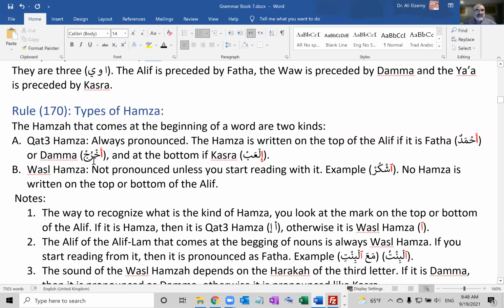And the types of Hamza, we have Qata Hamza. Whenever you see the letter 3 here, it means Ayn. Because in English there's no Ayn, so we use the letter 3. So that's Qata. This is how you read this word. Hamzatul Qata is always pronounced.